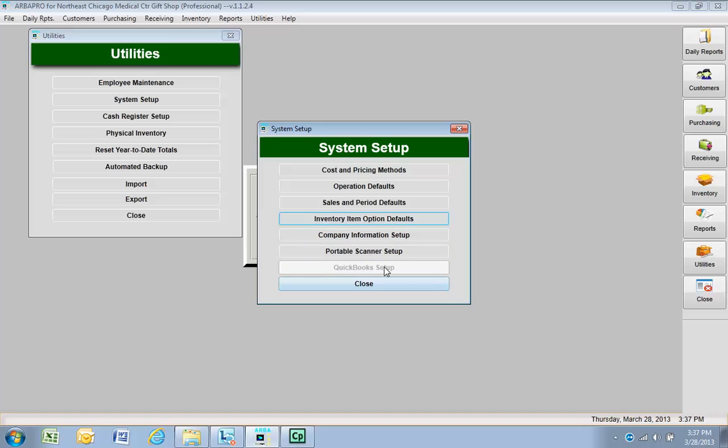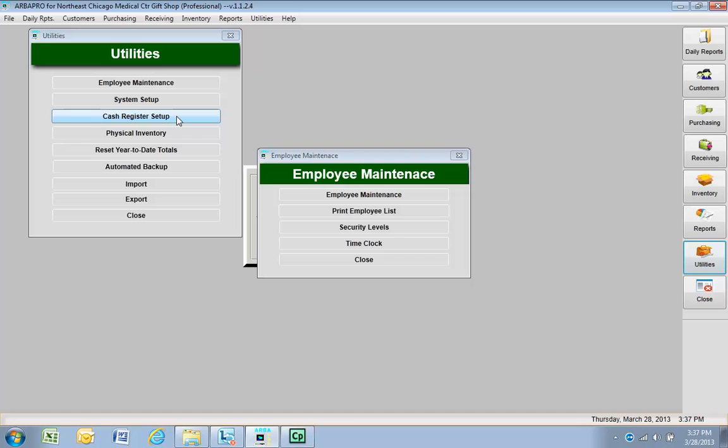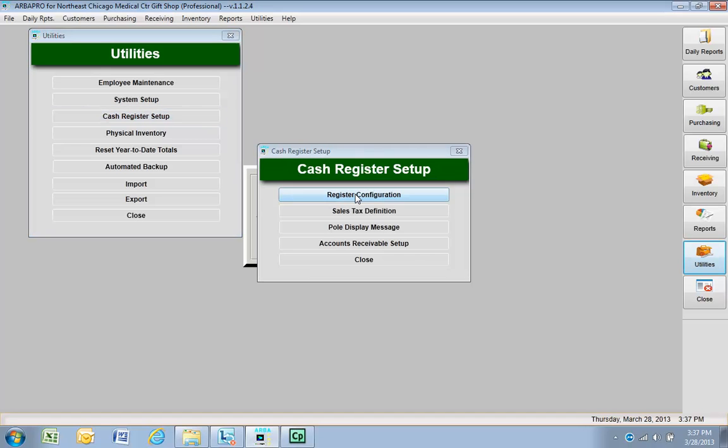The portable scanner setup, you've got detachable scanners that you can use to do merchandise receiving. We talked about that when we were in the receiving module. Use it to do receiving, use it to take physical inventory. The cash register setup area, set your sales tax amount, set your poll display message that's going to display to your customer.